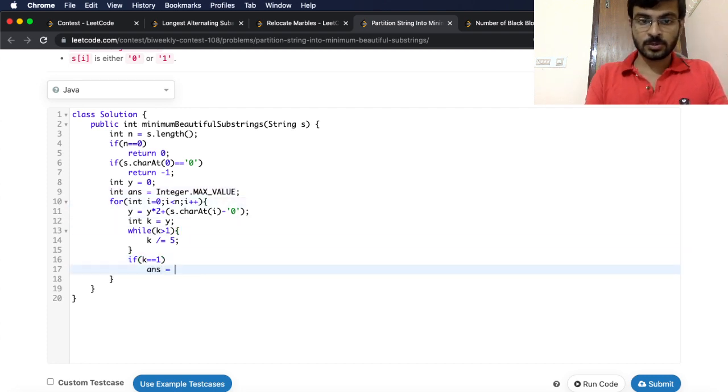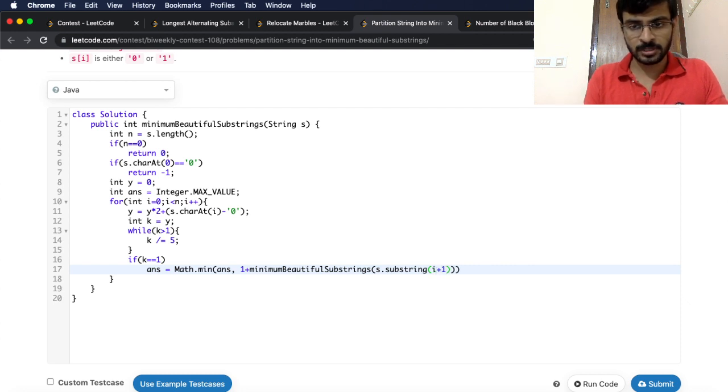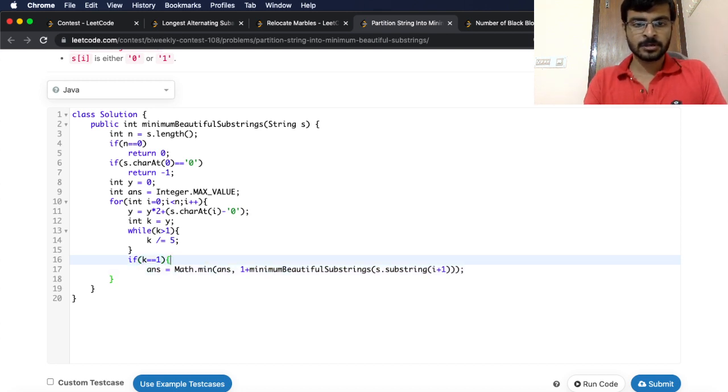It will be answer equals to math dot min answer comma 1 plus minimum beautiful substrings s dot substring I comma, sorry, I plus 1. I think, sorry, it should be, yeah, I plus 1 onwards. We'll send that, we'll collect that. There is a function over here.